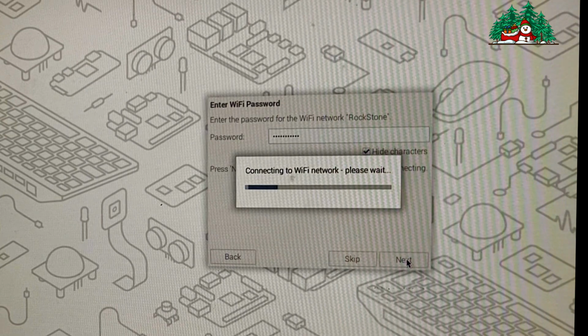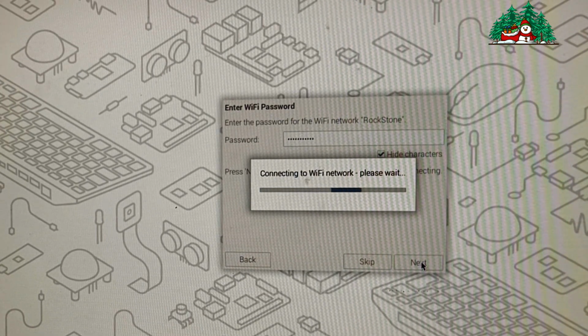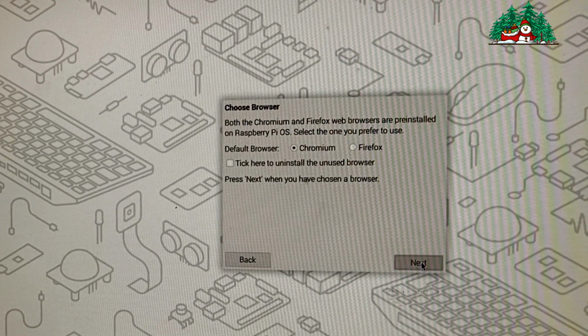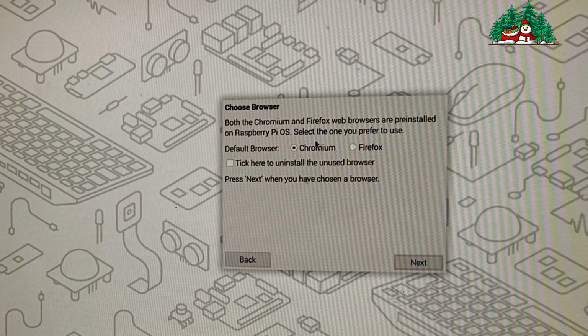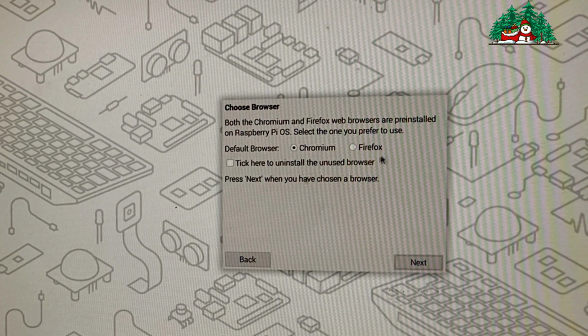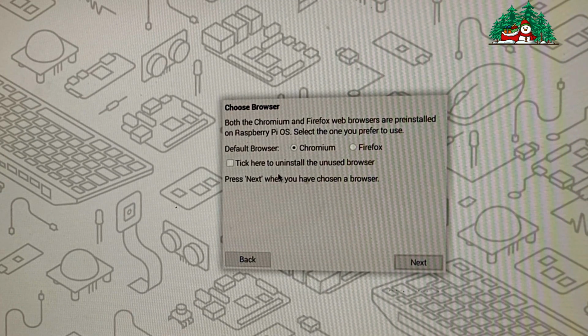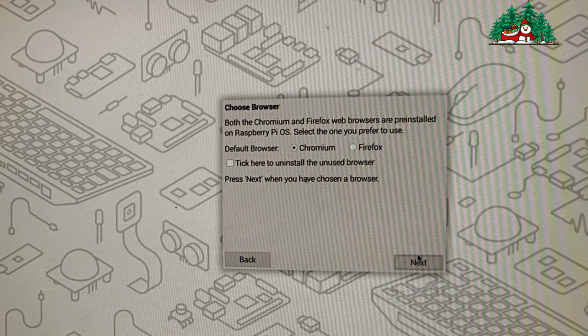Then next is the Wi-Fi. Put in your Wi-Fi password. Choose your default browser. You can delete the others if you're not interested in them, but I'll suggest you keep them. Click on Next as advised.